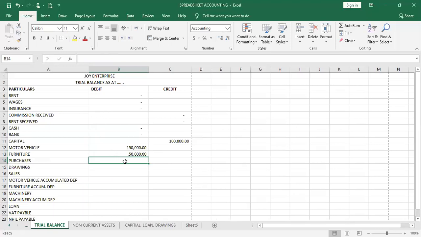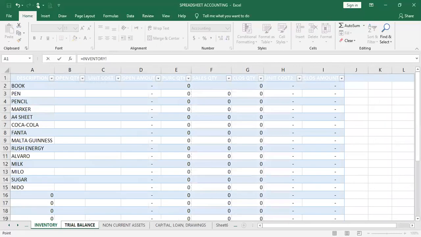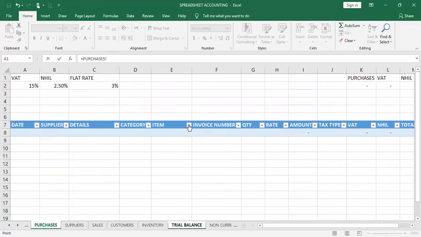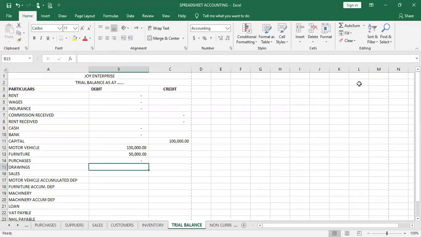Purchases. The purchases balance is calculated already within the purchase book. So as the balance is already calculated, I'll just use the equal sign, go into the purchase book, and when I go, this is the purchases. This is the purchases balance. I pick that one, and then I enter.